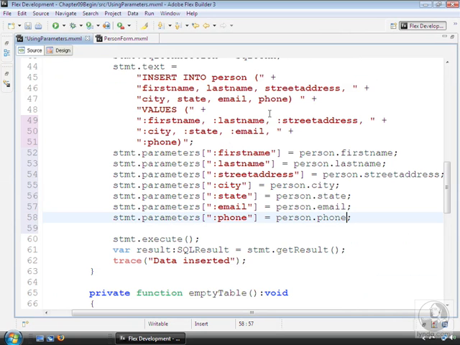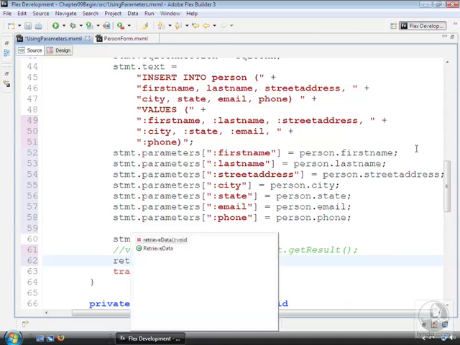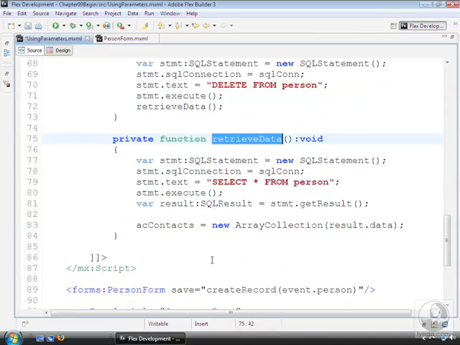Then, just as before, I execute the method. And this time, after I've called the execute method, instead of retrieving a result, I'll simply call the existing retrieve data function, and that will result in displaying the new data in the data grid. I'll save the changes and run the application.